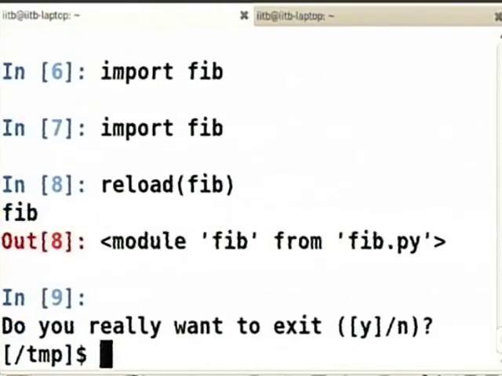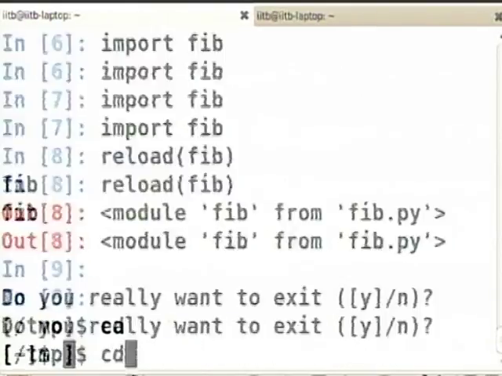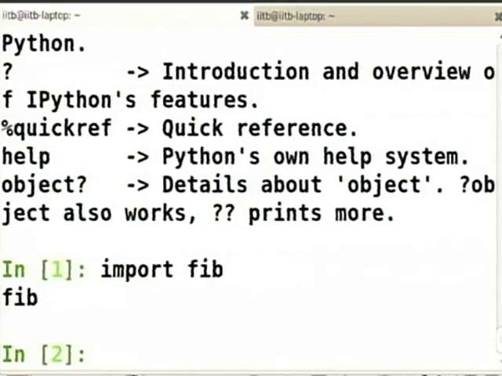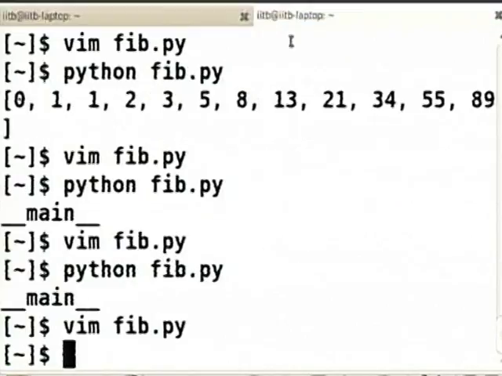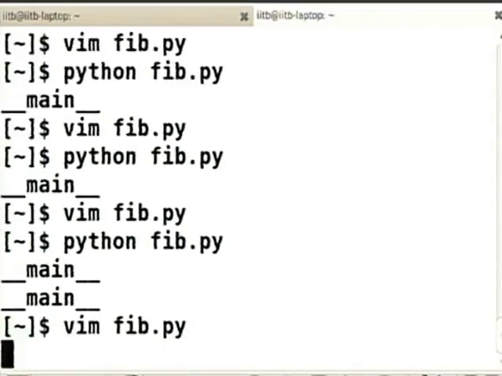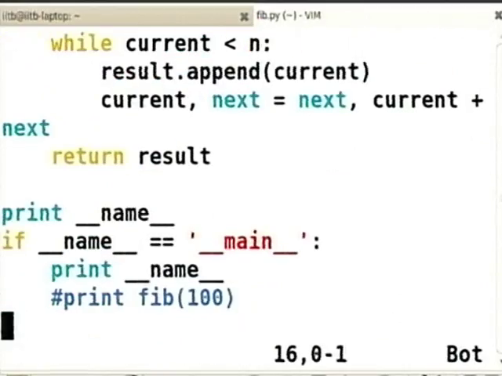Okay. So, let me quit the interpreter and try this again just to show you. When I do import fib now, what does it say? It prints fib. When I run it, it says main twice. Does any of this make sense? My code is simply printing name, and if name is equal to main, print name.